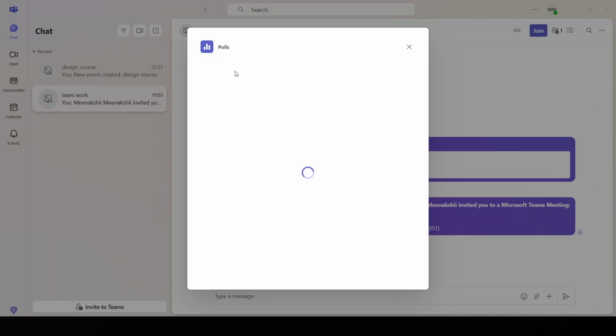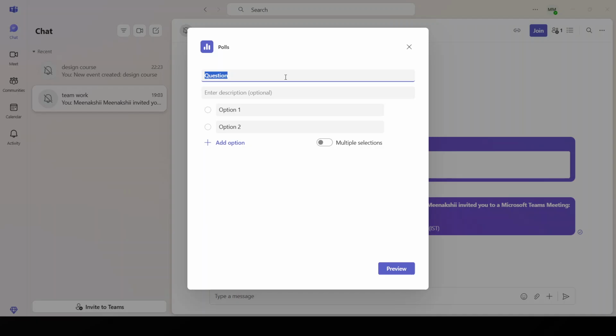You'll be presented with an interface to create a new poll. You'll find a field to enter your question. This should be straightforward, clear, and concise. For example, you could ask, "What day should we hold our team meeting?"